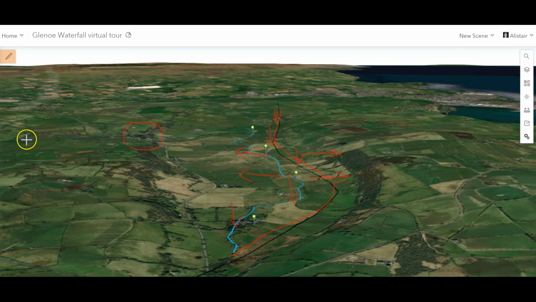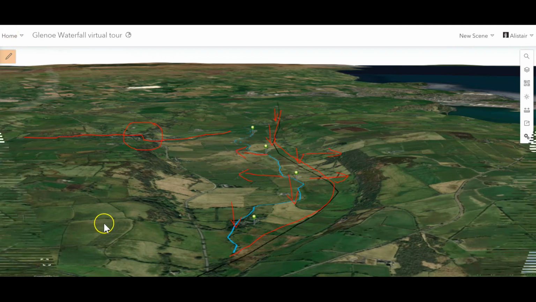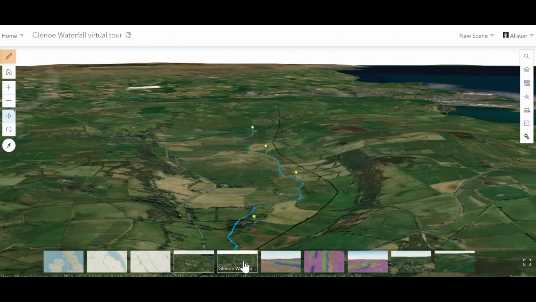Which then brings us to something very interesting happening over here. Because here you've got the Glenoe water coming along, and then the sudden drop down for the waterfall, and then coming in here to join the rest of the river. So what is happening here that's creating that interesting process? Well, let's go and have more of an explore, shall we?